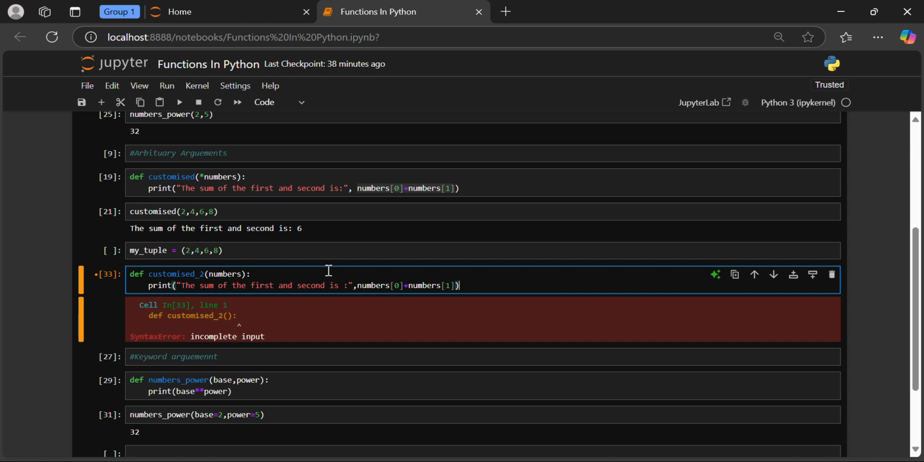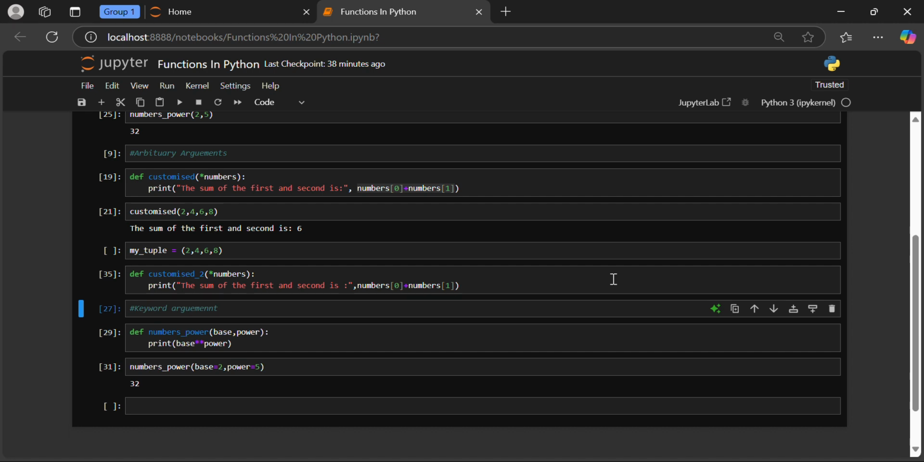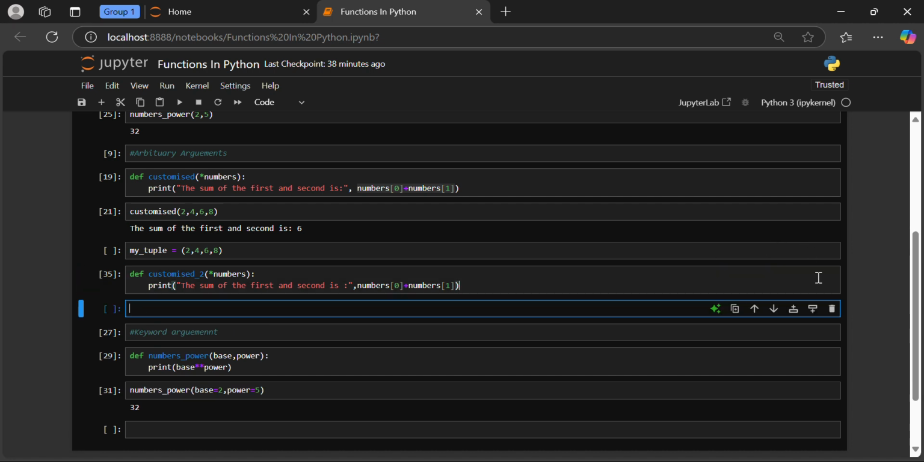Now, since it is an arbitrary keyword argument, we put the asterisk first. That's because it's arbitrary, we don't know the list. Okay, let's now run this. Now we have run this. Now, let's call it customized 2.